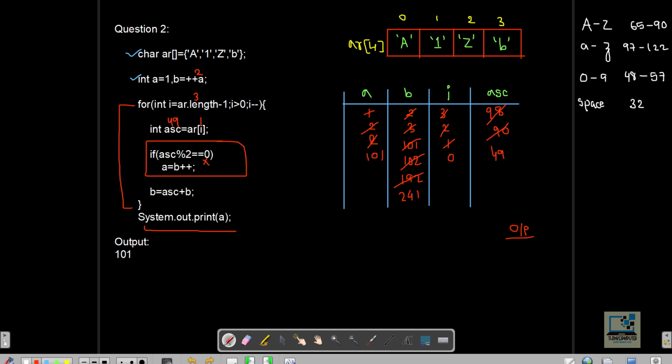But the thing is that we are printing a. We have calculated in b, but we are printing a. And what is the value of a right now? The value of a right now is 101. So that will print on the screen, that is the output. The output is 101.